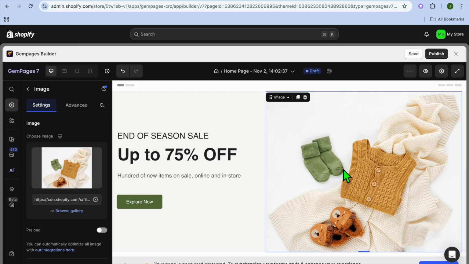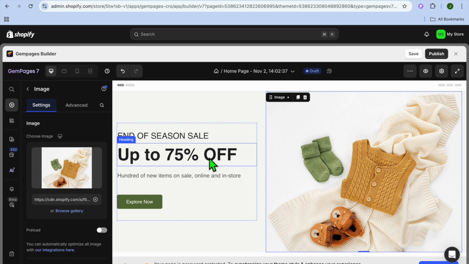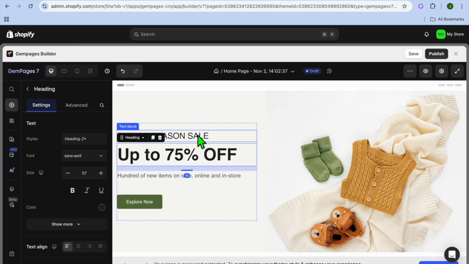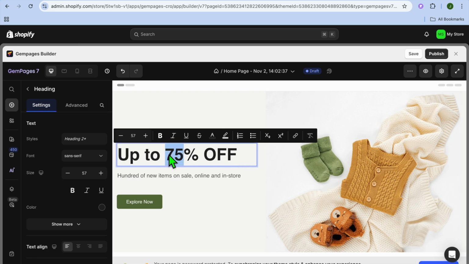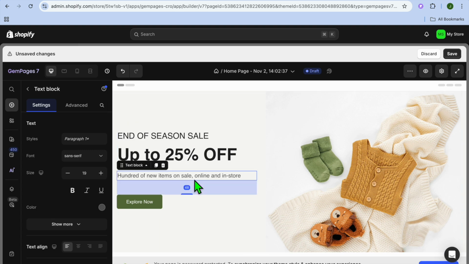So if you would like to change the image that is there, you can select the image, then go over to the left hand menu option and upload the image that you would like to replace it with. You can tap on each of the text sections and you can quickly edit it to your liking. So let's say instead of it being 75%, I would like to change it to 25. I can type that in right there.